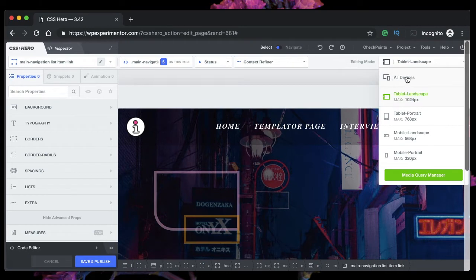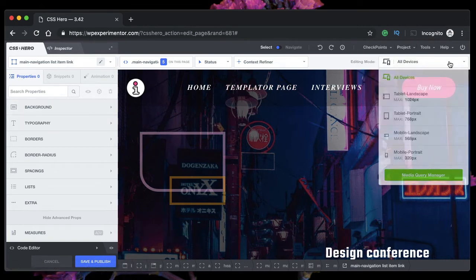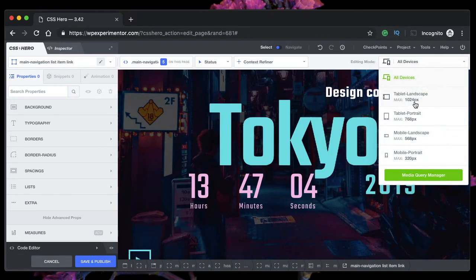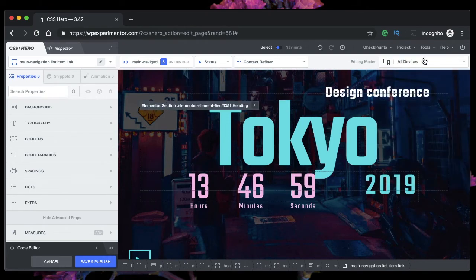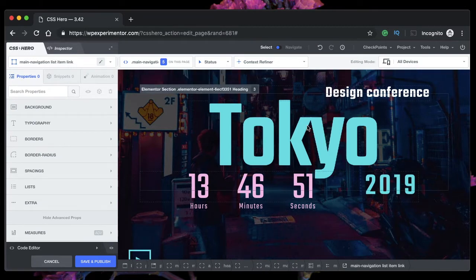Or if you want the edits to be common across all devices, just select all devices and make your edits. Or if you want to make your edits specific to mobile landscape, mobile portrait, you can do that. So if you want edits on a particular device and a particular resolution, use this, or it's safe to use all devices. So that's what it is. Since you'll style basically normal elements, this may not be that useful at all.